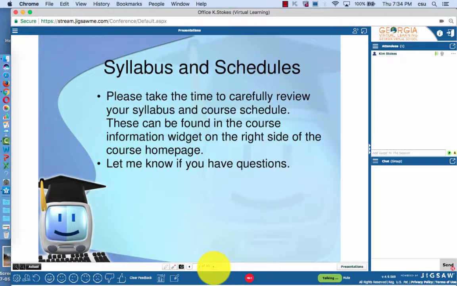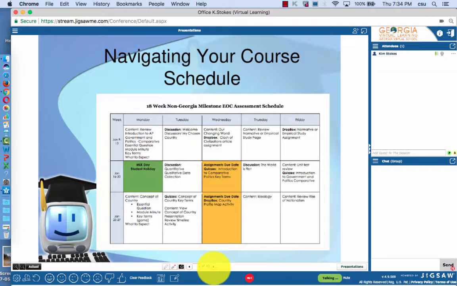We have for this online class a syllabus and an assignment schedule. I'll show you where that is in just a moment. It's very important that you carefully read through these documents and let me know if you have any questions. Here is a sample assignment calendar. You'll find something similar to this in your syllabus. This is not necessarily for your class, but it is a sample of what we have.